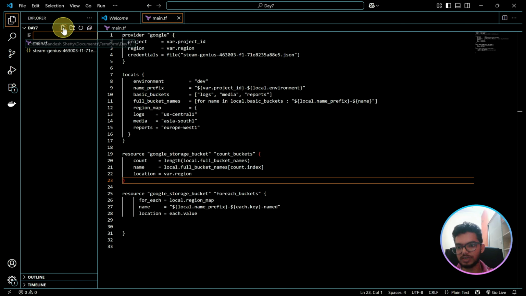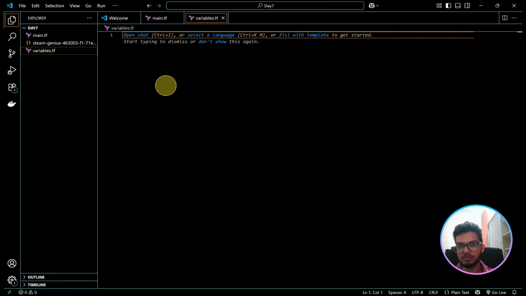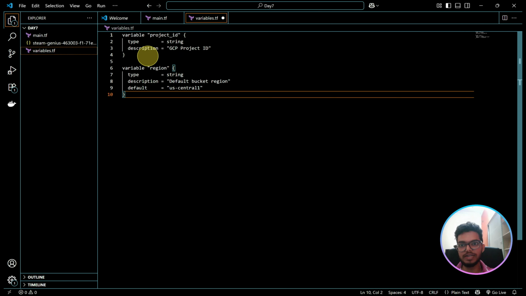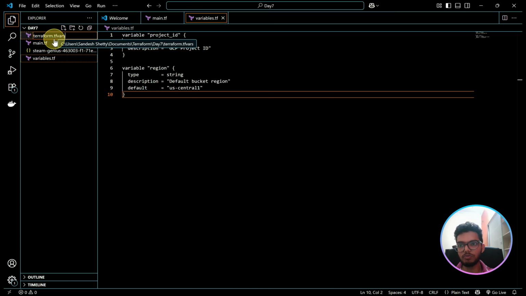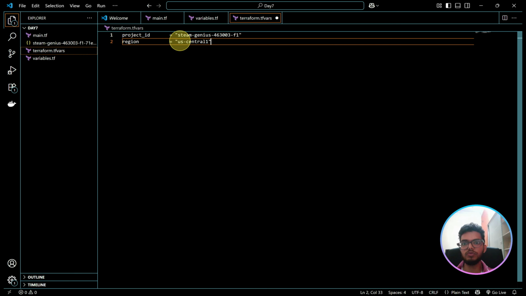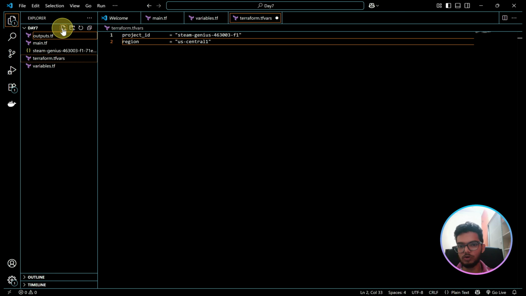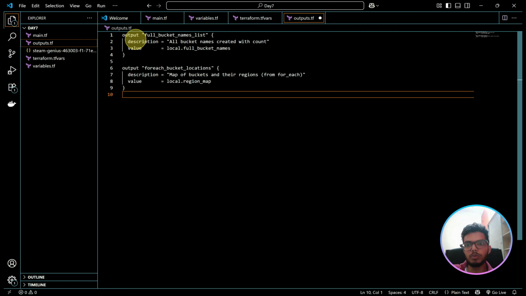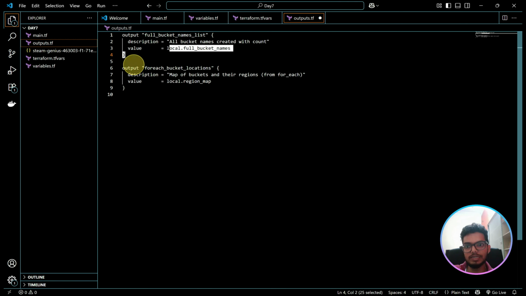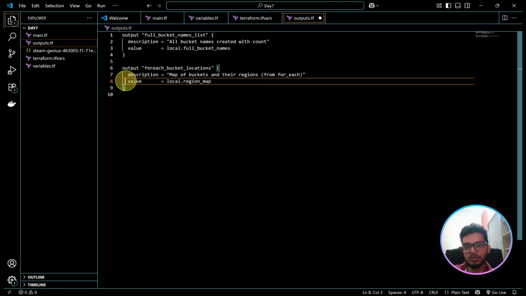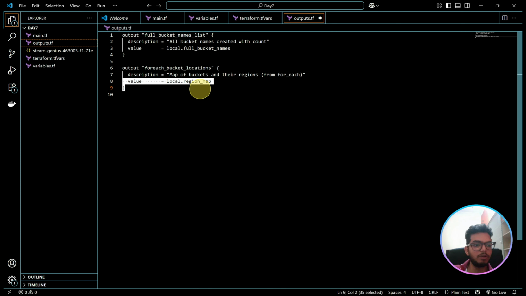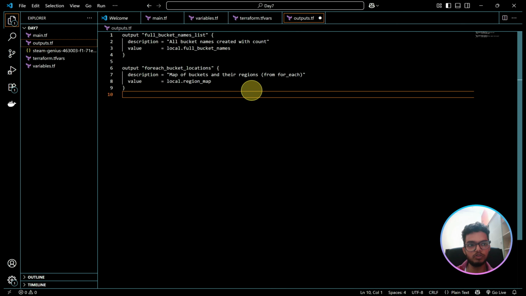So now as usual, let's create my variables.tf file. Here I will add my project ID and region variables. Let's save this file now. Then I will create my terraform.tf file, where I've added the values for both project ID and region. Then I will create one more file, outputs.tf. In outputs, I'm going to print two things. One is the full bucket names list using local.full_bucket_names, and another one is each bucket location using local.region_map location. So that's it. Let's save our outputs.tf file now.